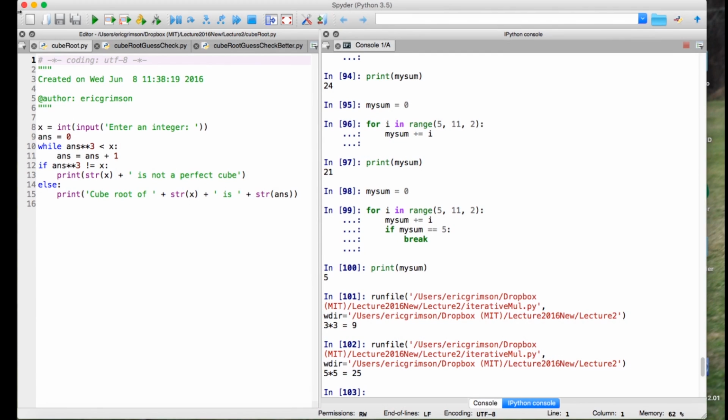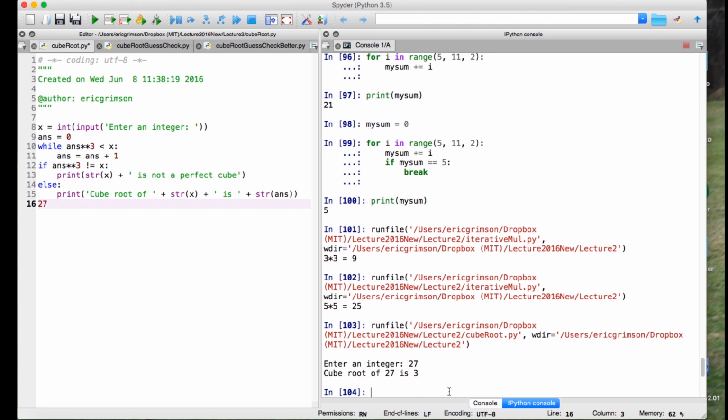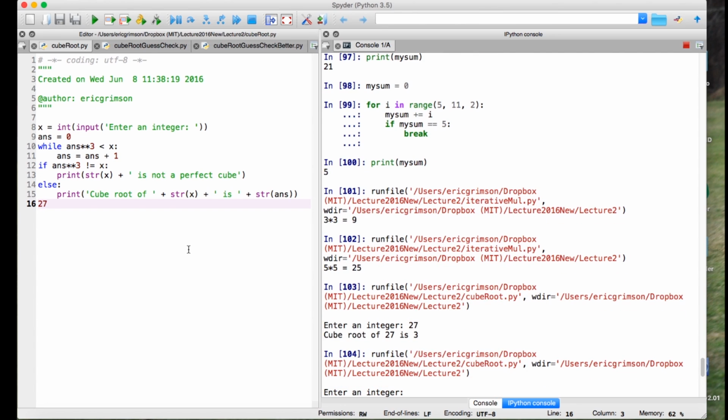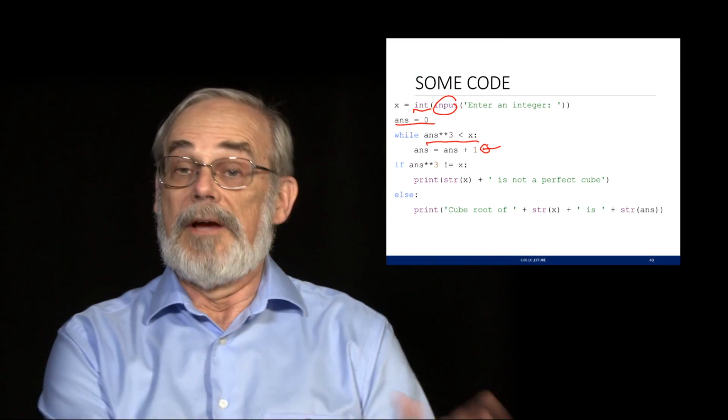Let's try this out. Again, I've got the same piece of code over here. I'm going to load it into my system. It says enter an integer. Let's give it something reasonable like 27. So in my environment, I give it 27. Oh, good. Cube root is, in fact, 3. Let's try something else. Again, I'm going to load this into my system. And I don't know, let's pick 38. And it says, doesn't work. It's not a perfect cube. All right, my code runs.